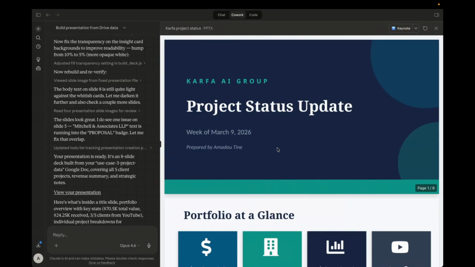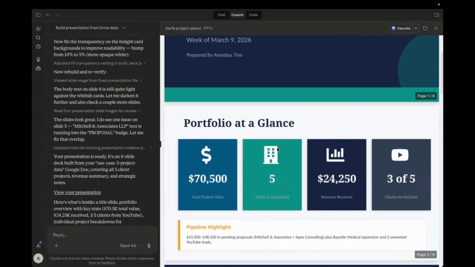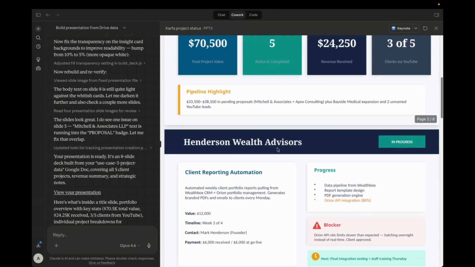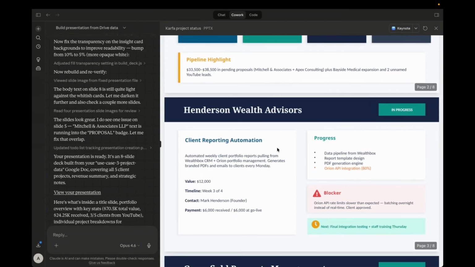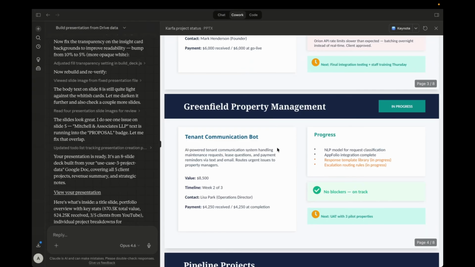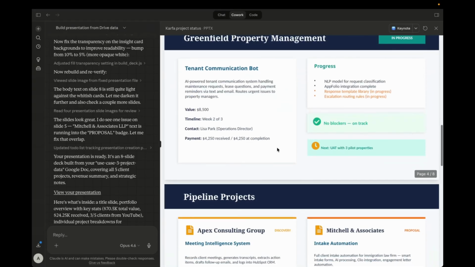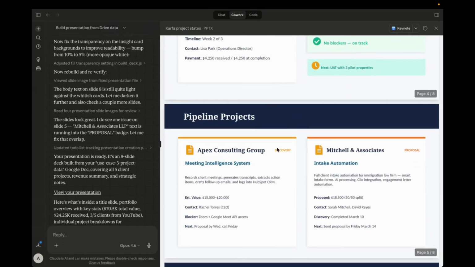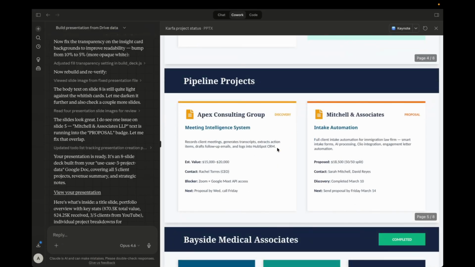All right, so this is the final presentation. It's about 8 slides. If you had to create this on your own, it would definitely take you at least 1 hour, depending on your presentation skills and how skilled you are with doing this. But for an AI to do this based on documents that I put in my Google Drive, I think it's really good.